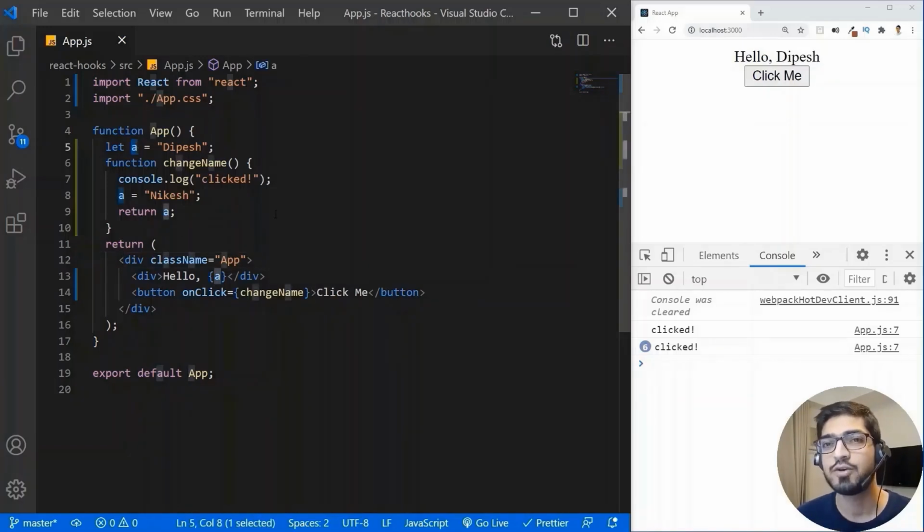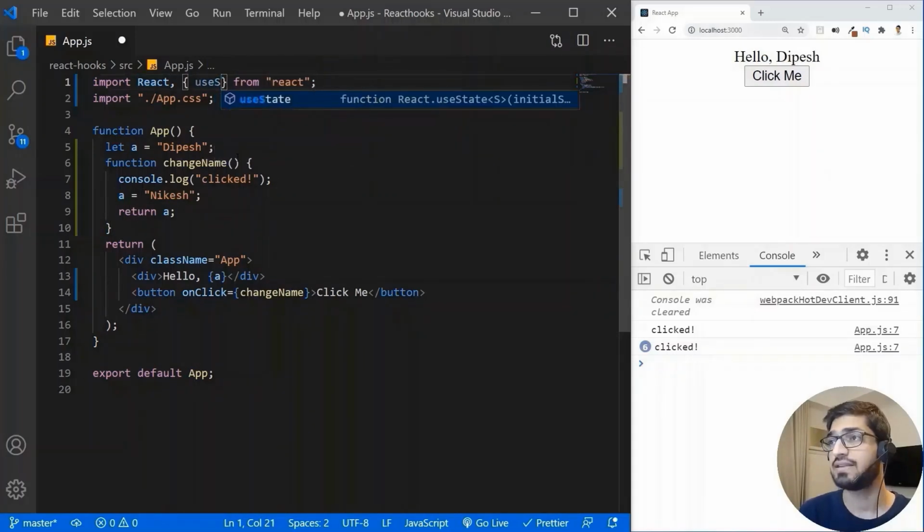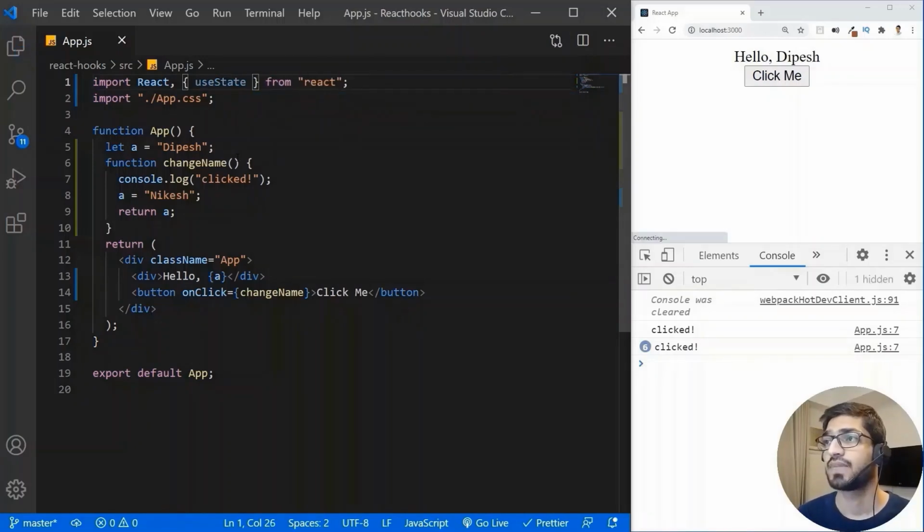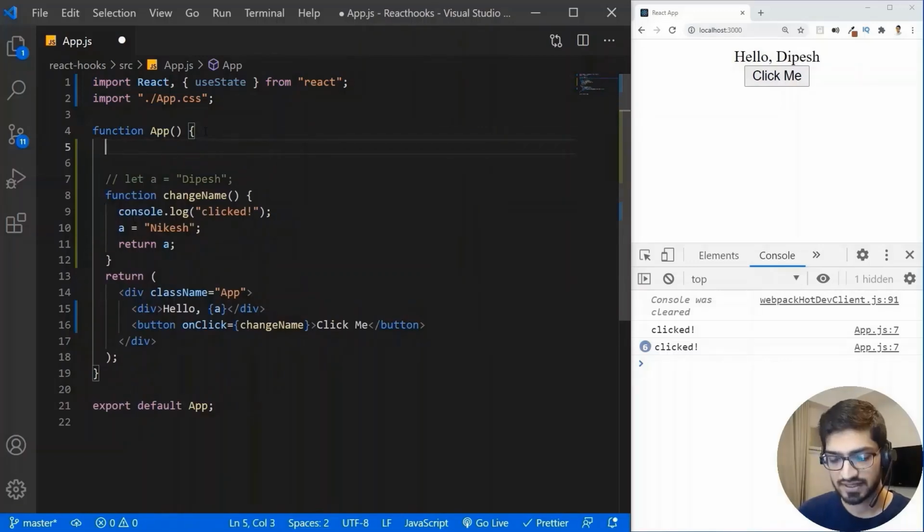So whenever in the useState, the value of the state changes, the components get re-rendered automatically. And to use the useState, we just need to import the useState. This is going to give us the useState React hook to be used in our App component. So I will just comment this out for now. And in order to create the state, you will simply use the useState function.